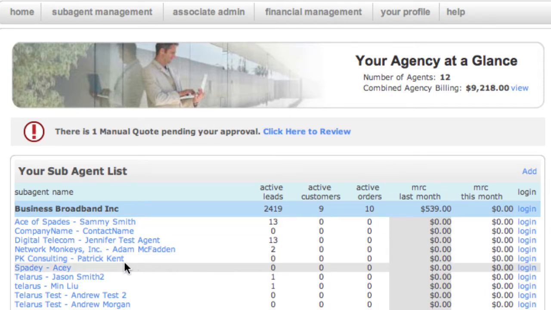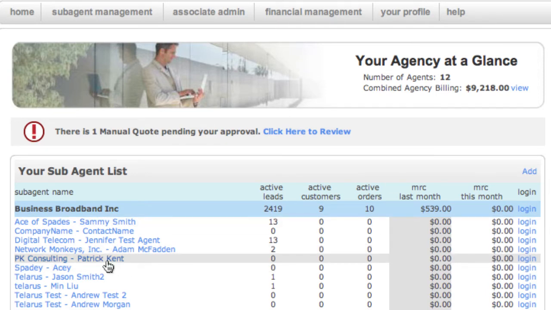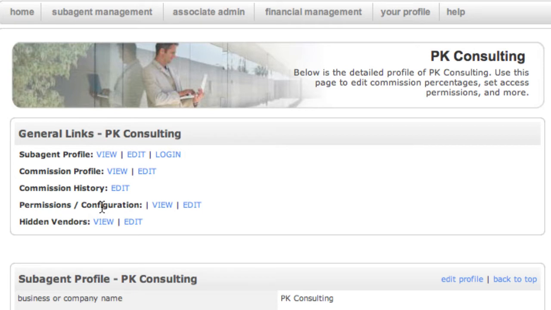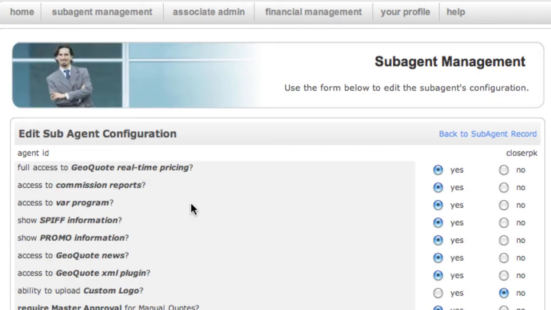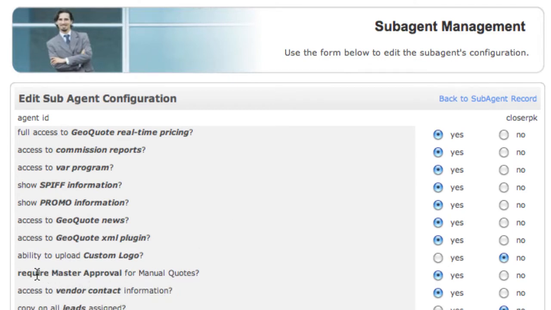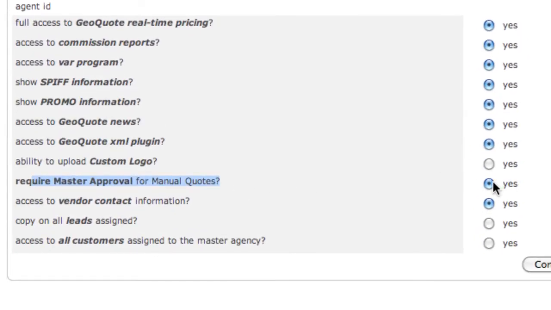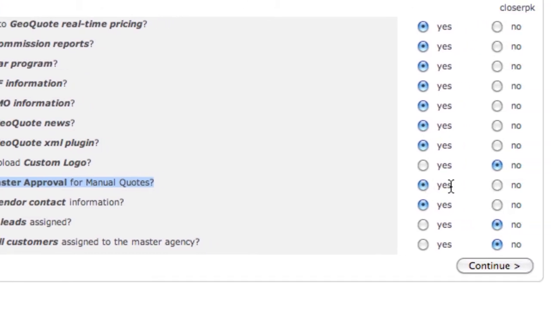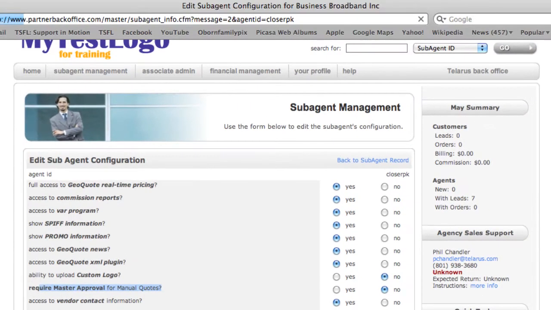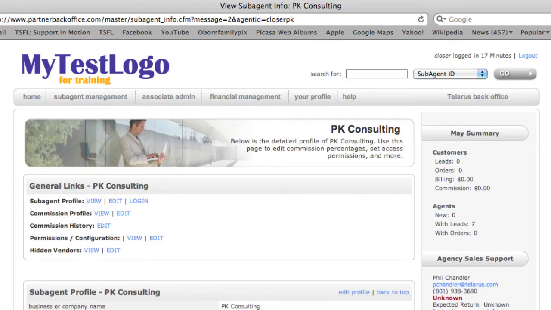To do that, simply click on the agent, click on Permission Configurations, click on Edit, and look for the Require Master Approval for Manual Quotes. If you select Yes, all these quotes are coming to you. No, and they will go directly to the carrier. Excellent.